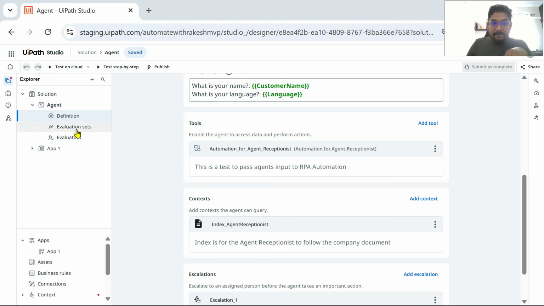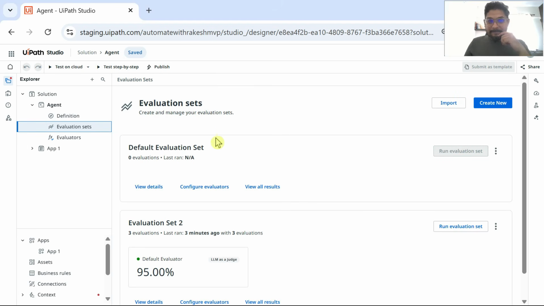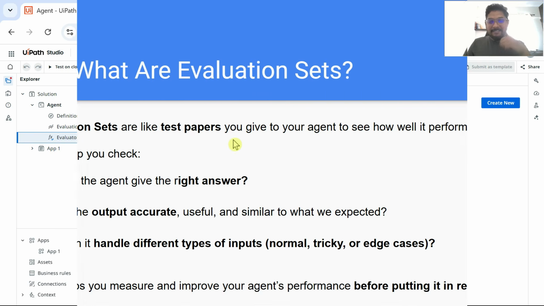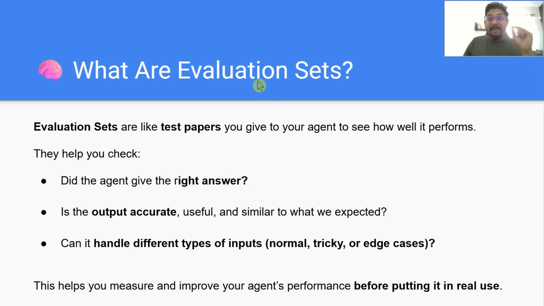Under the definition, you have something called evaluation sets, and the other one is called evaluators. If you click on evaluation sets, this is how it appears. If you click on evaluators, this is how it appears. So what are these two things? Let's understand. Now let's see what are evaluation sets.